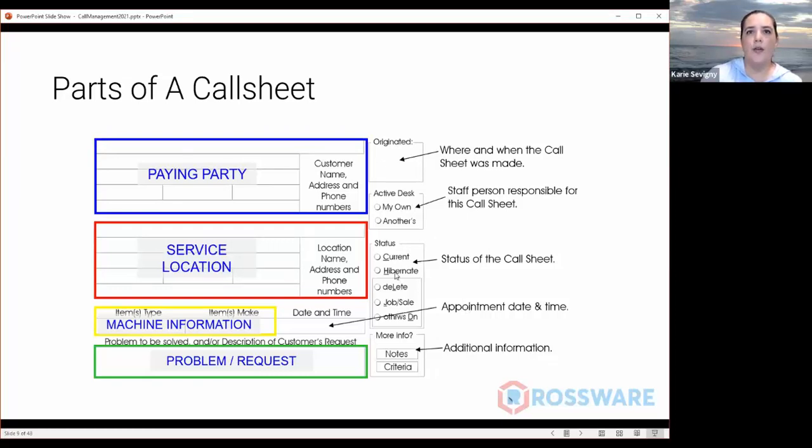Status lets you know whether or not this is something that we're actively working on, or if it's something that we are hibernating or snoozing until we get more information.